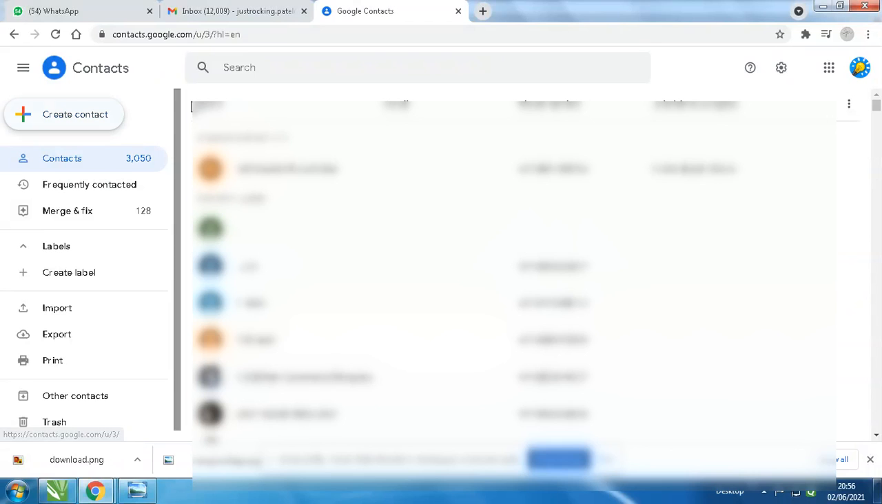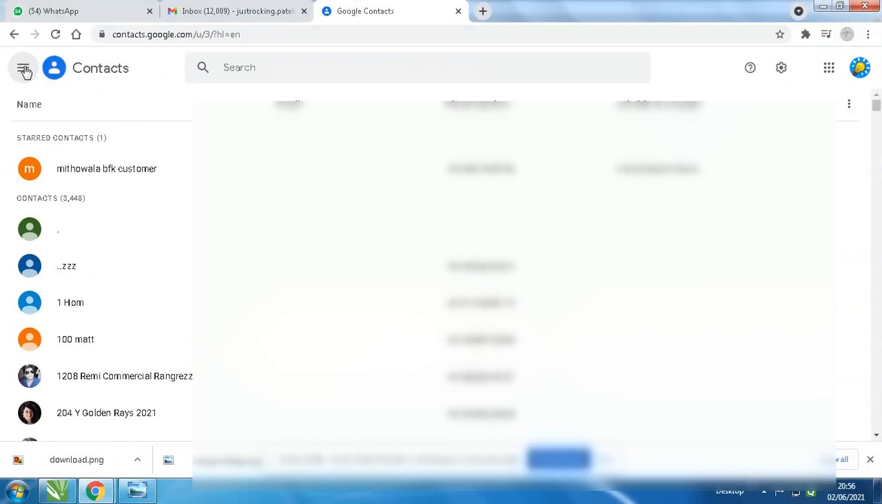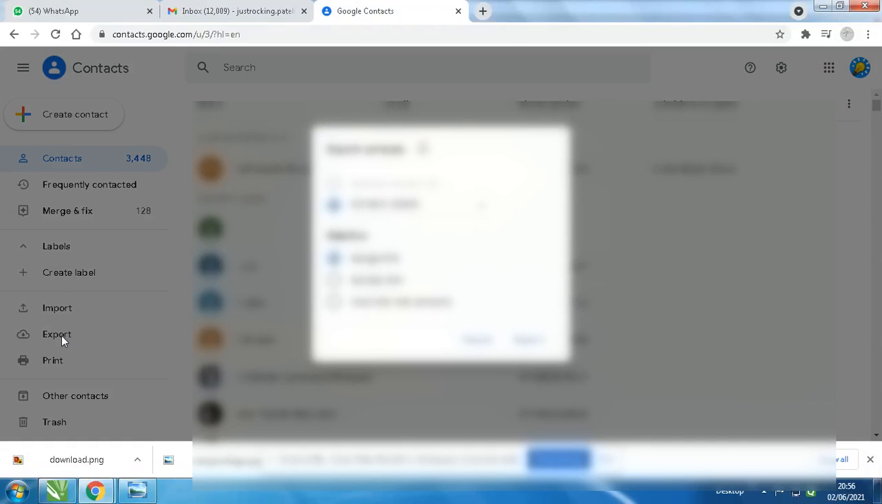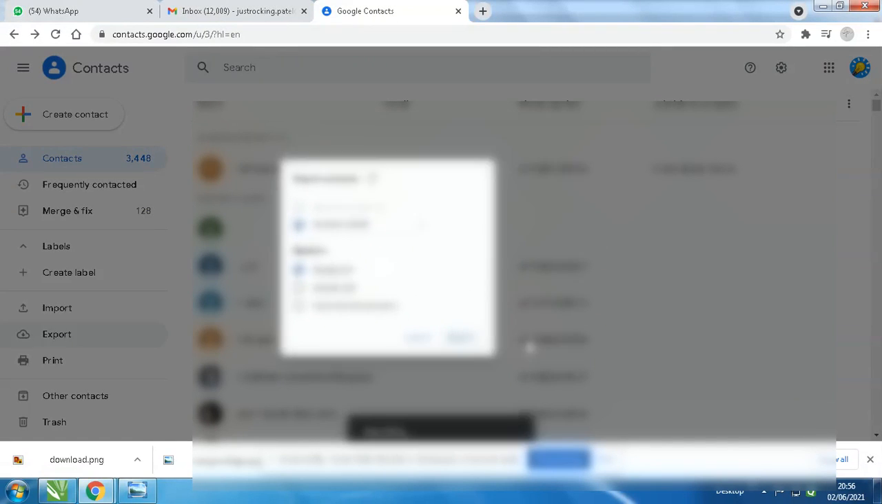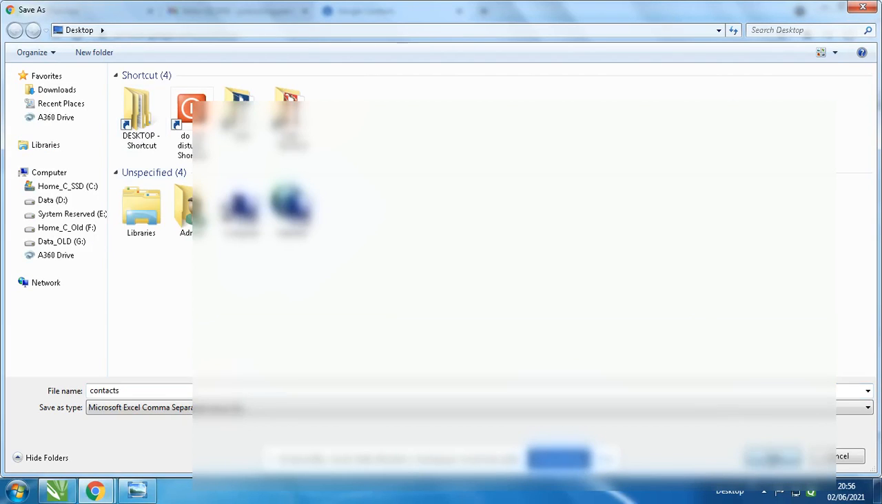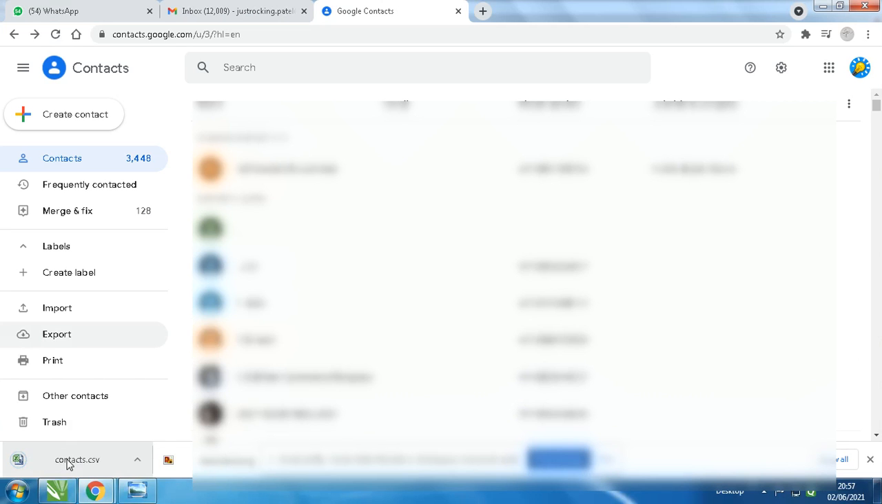So basically, you have to save these contacts. Okay, so how you can save: see, on the left side you will see the export button over here. Click export contacts and export, and there you will see all your contacts are being saved in this contact.csv.